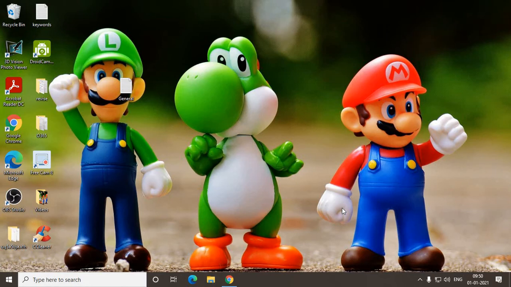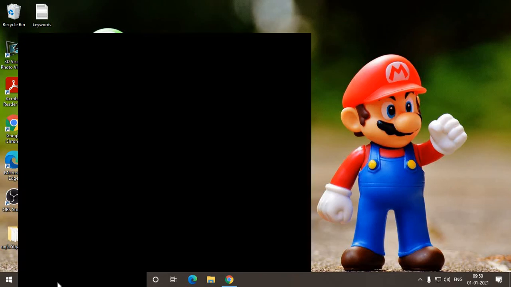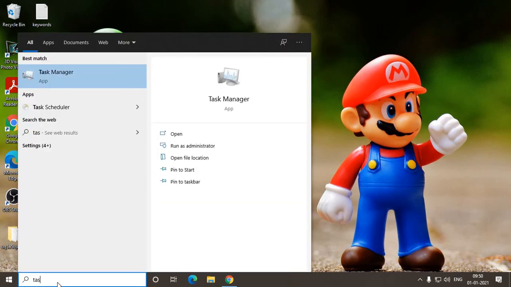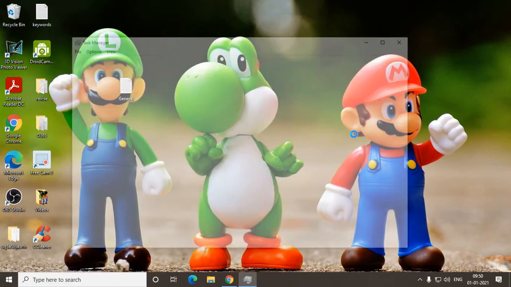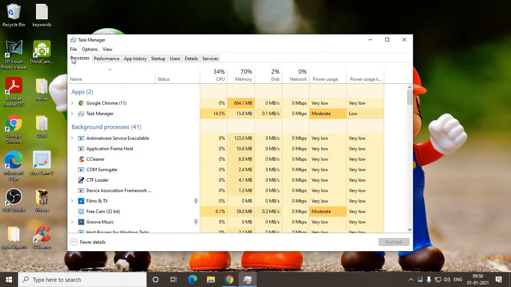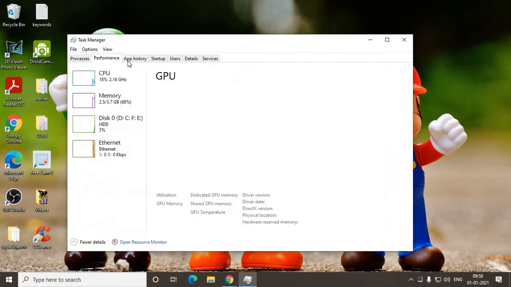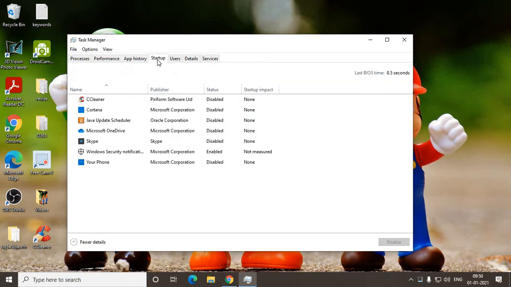And the first step is you need to type Task Manager in the search bar. So I just have typed task and I can see Task Manager. So I'll just click on Open, and here I will find some menu options: Process, Performance, App History, Startup. So go to the Startup tab, and there just try to disable those which you do not want at startup when you turn on the computer.